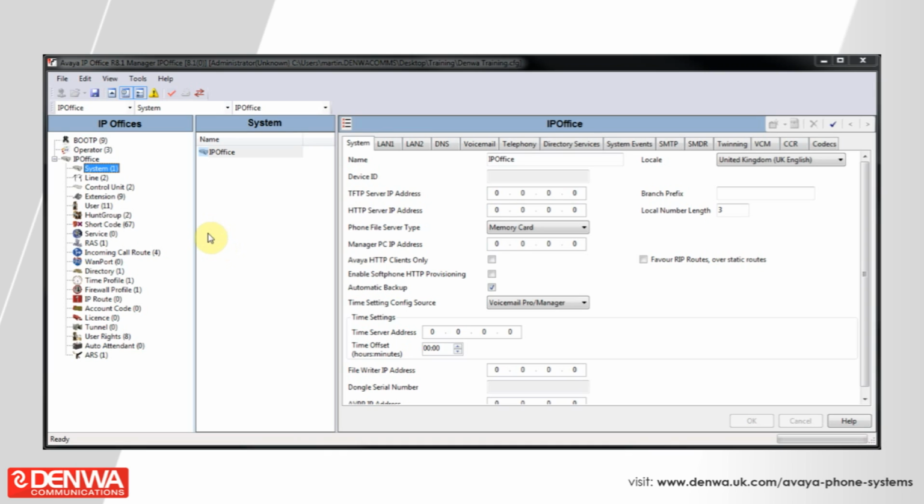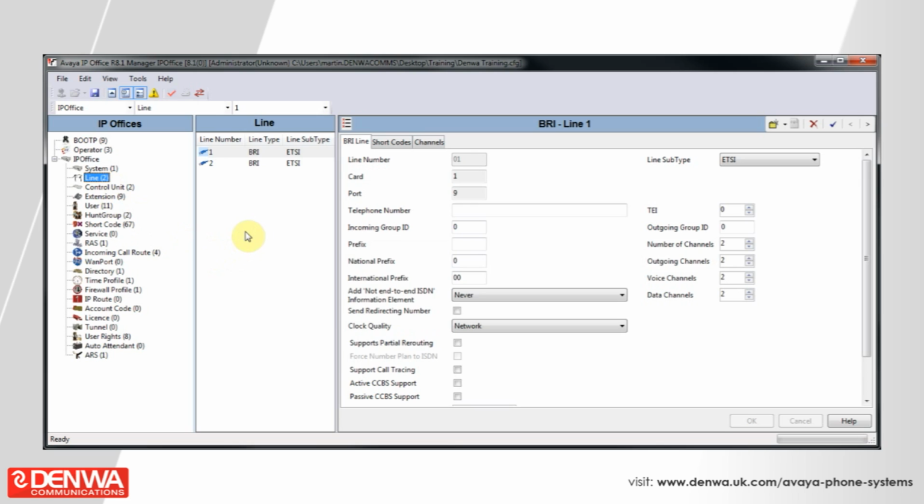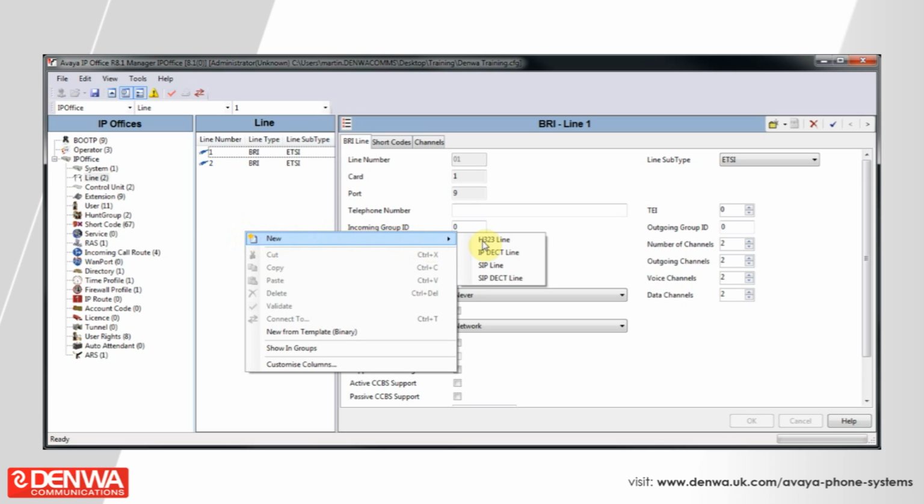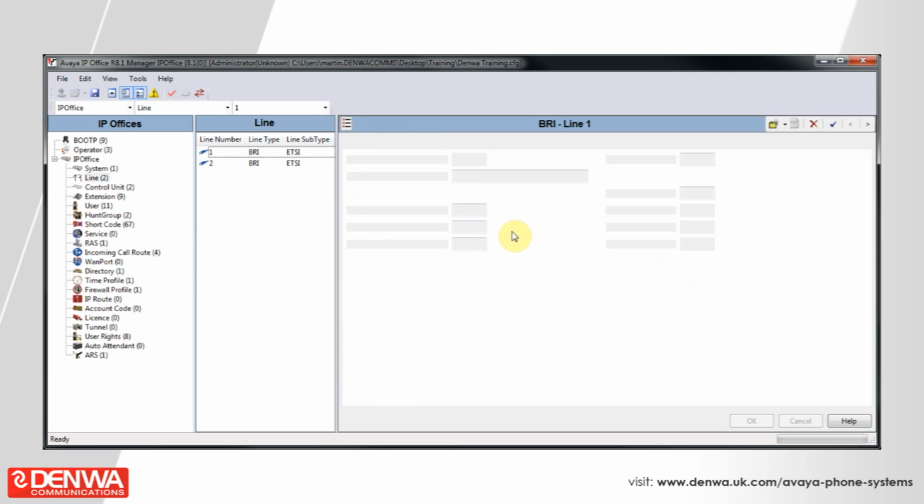All you need to do is first ensure that your voice networking licenses are applied to the system. You'll get these from Avaya. They're very easy to set up, they're very easy to add once you've got them. Once you've applied your licenses to the system, all you need to do is select Line and right click in your center pane and select New H323 Line.